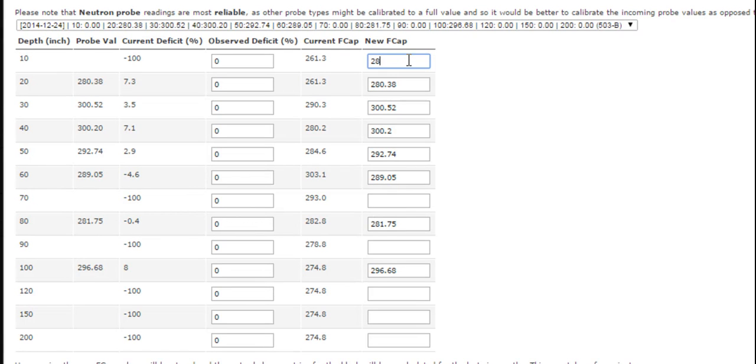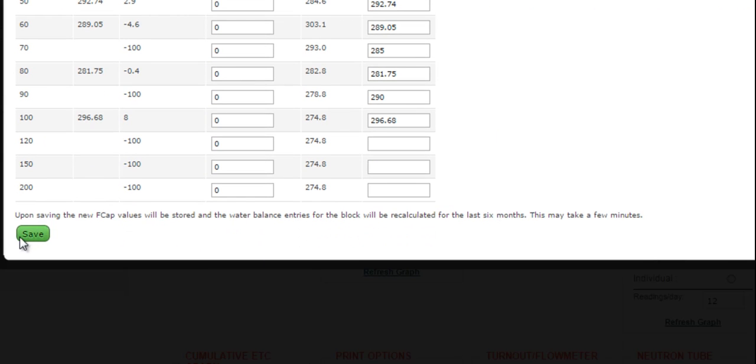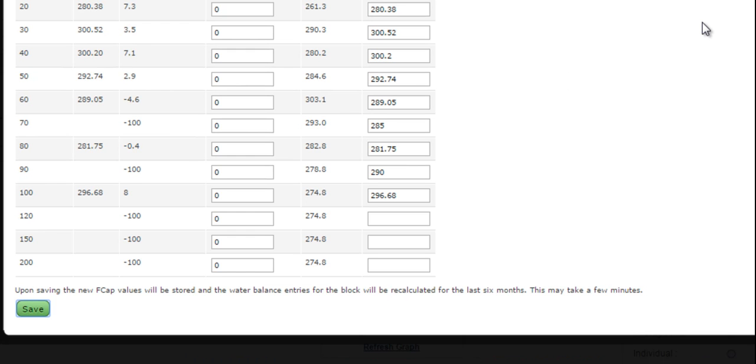So I am going to enter a value here where we do not have probe readings, and I'm just estimating it from the ones around it. Now I have a full set of readings all the way down, and because I said they're full, the observed deficit from full remains at 0. So at the bottom of the screen, if I click the Save button, the system will take these new readings, insert them as field capacity readings, and go ahead and do a recalculation.